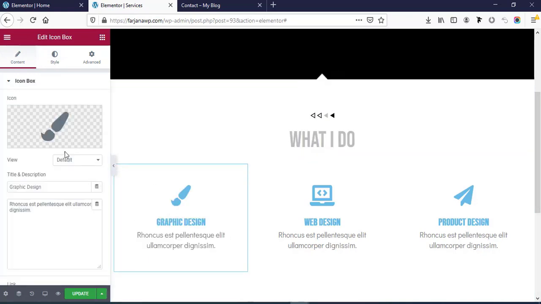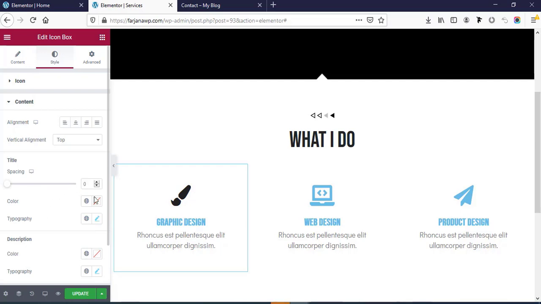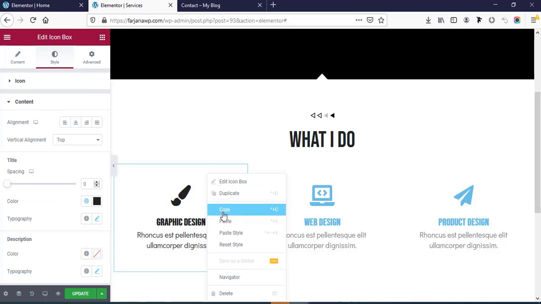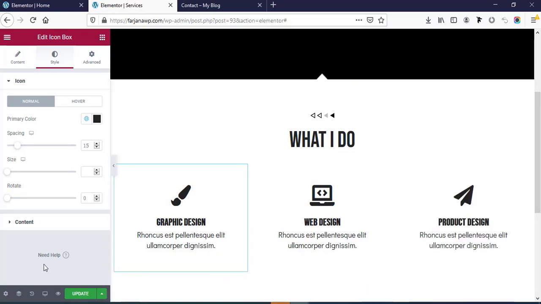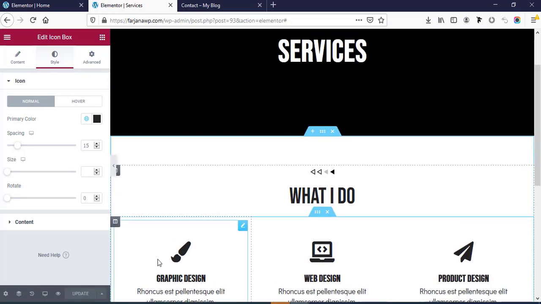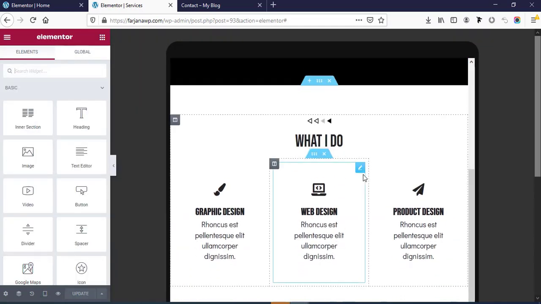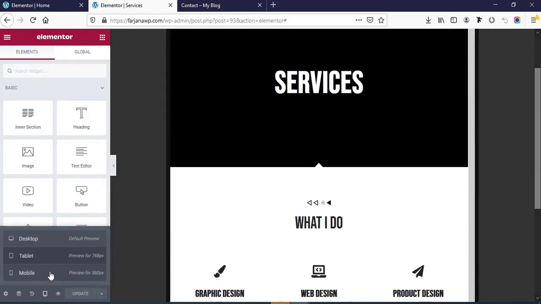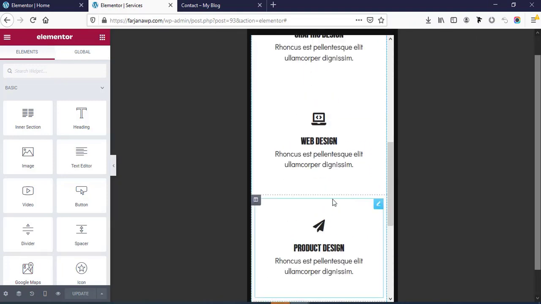And also going here, going to the style tab, and setting the icon primary color to font, and then going to content and title color, making it the font color. And now going to copy style and paste style. And now save changes. And now if I check the responsive mode, for example, if I go to tablet view, this is also ready for tablet. And also if I check it for mobile view, this page is also ready for mobile view.